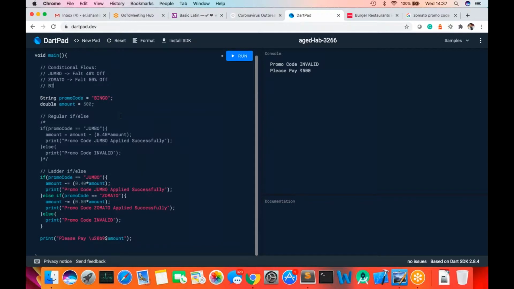Now there may be one more use case. The use case is that there is the promo code called Bingo. This is applicable for amount greater than, let's say, 600, but up to rupees 200. So Bingo is also something known as a discount code, right? And Jumbo and Zomato, they may work as flat.